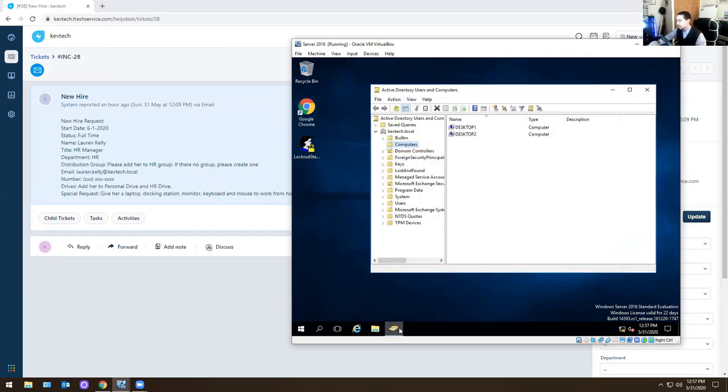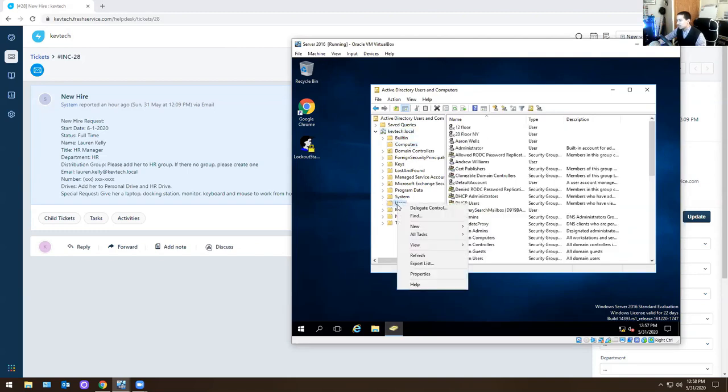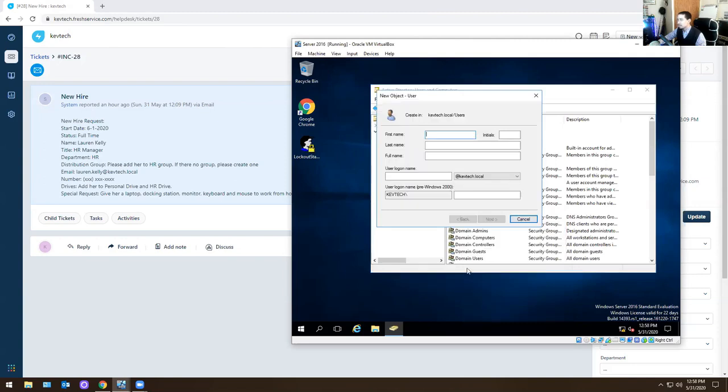So we're going to do Active Directory Users and Computers. We're going to go into Users right over here. We're going to right click on it and hit new user. And then we're going to do Lauren, and then Kelly. So Lauren Kelly, L Kelly, because of the naming convention, remember we have a naming convention: first letter of the name and the last name. So L Kelly.